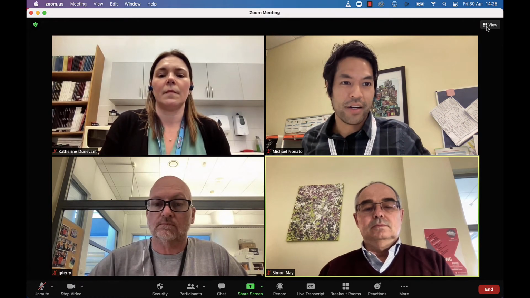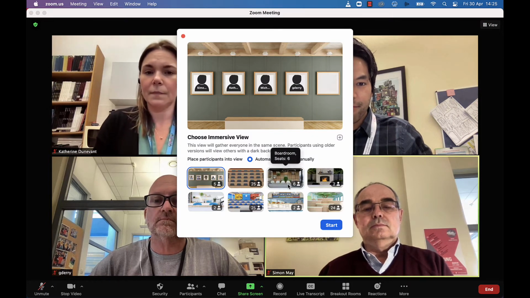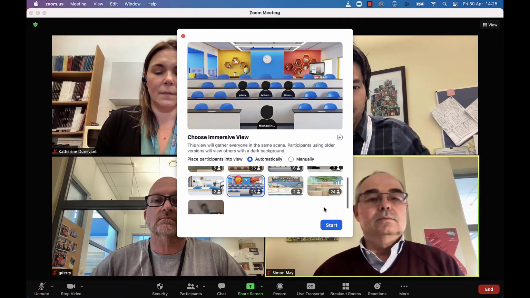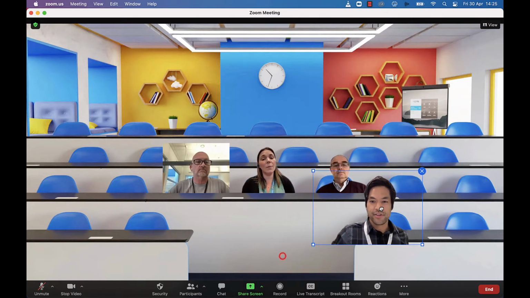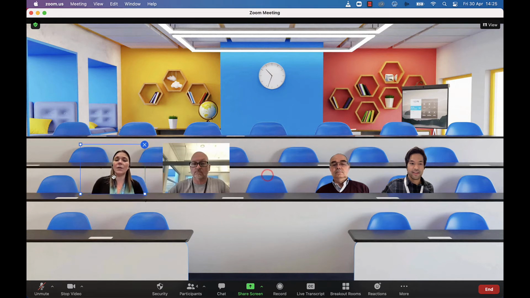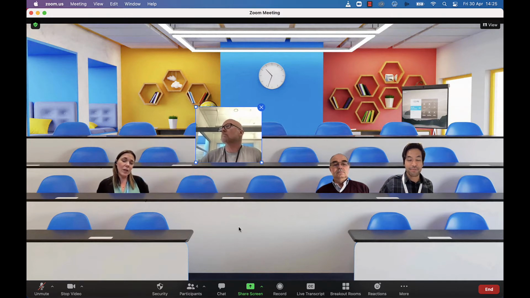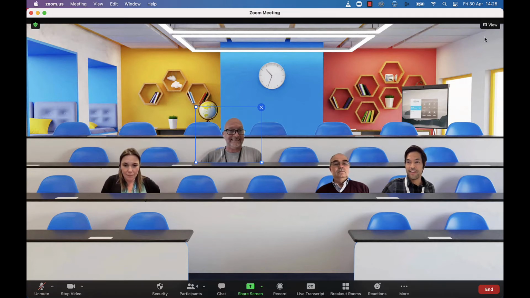You can click on View, click on Immersive, and you'll have different environments where you can go. Let's choose this classroom. You can move people around. Doesn't look like Geoff's is working at this moment, but maybe that's just a small little glitch because he hasn't updated to the latest version of Zoom. There's also this.